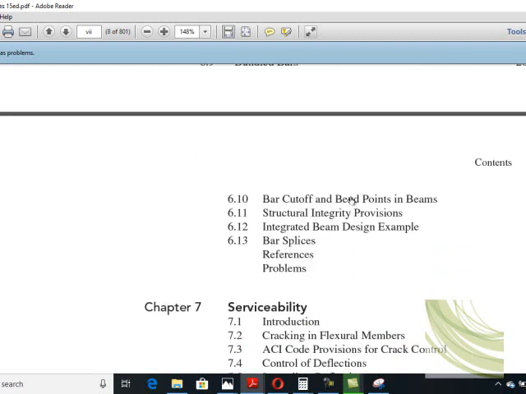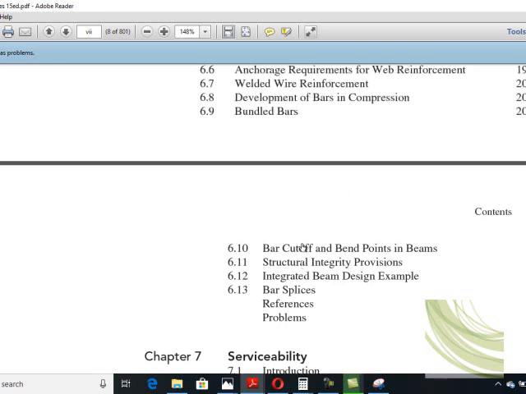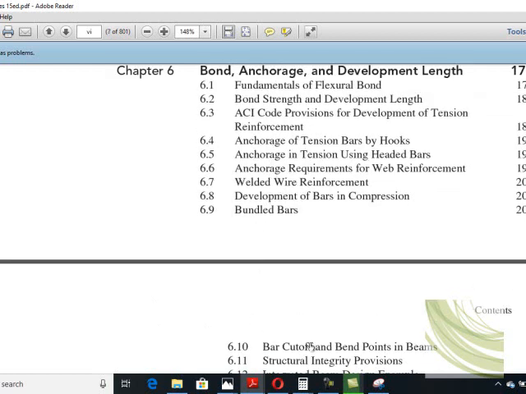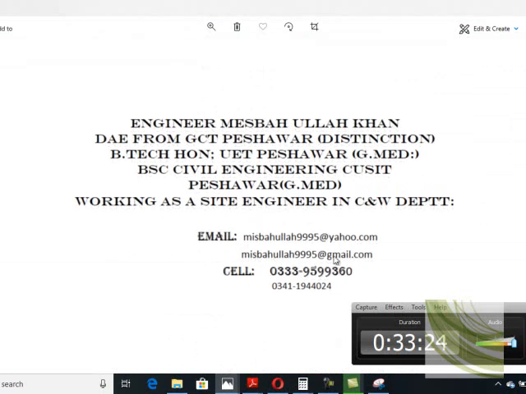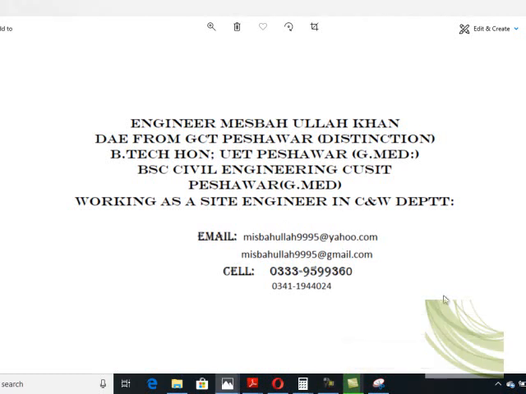Bar cutoffs, I covered this. I covered structural integrity provisions, integrated beam design examples, and bar splices. So I think I covered it completely. If you have any questions or doubts, or you are not understanding any topic, you can contact me through my email, which is right on the screen. You can contact me and get any advice, any kind of information regarding this topic.